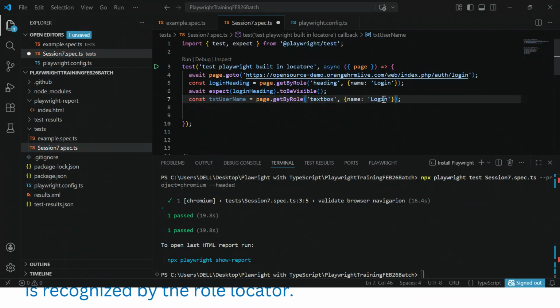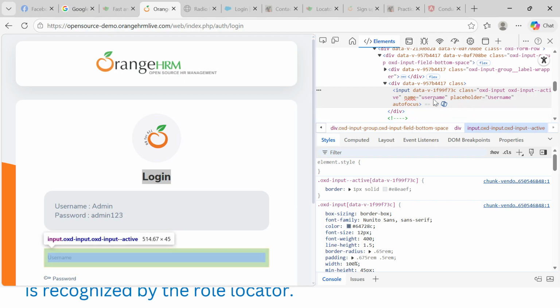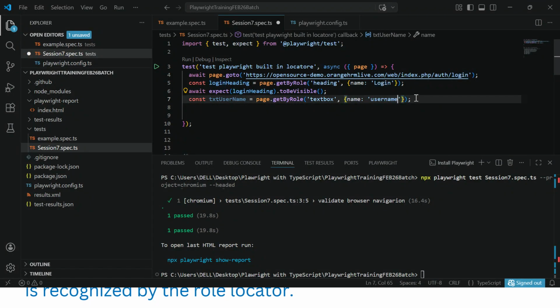Okay. Now what is the value here? Let's see what is the value here. You could see the value is nothing but the username, right? So this is the way I can copy it. So I have identified it. So whenever there is any kind of heading, I can just validate it or get the text only.